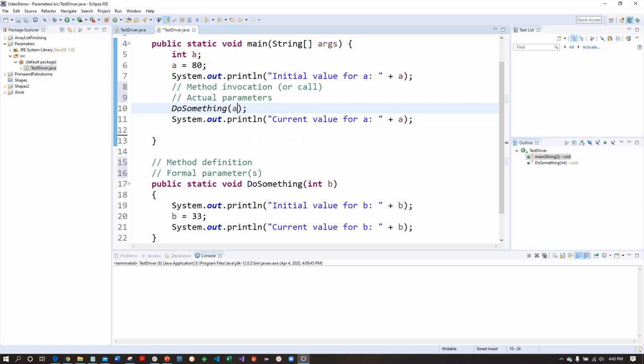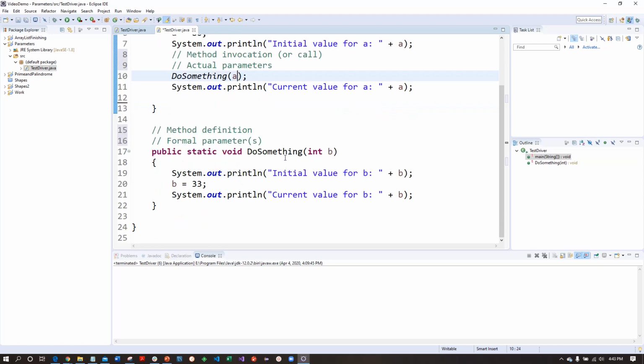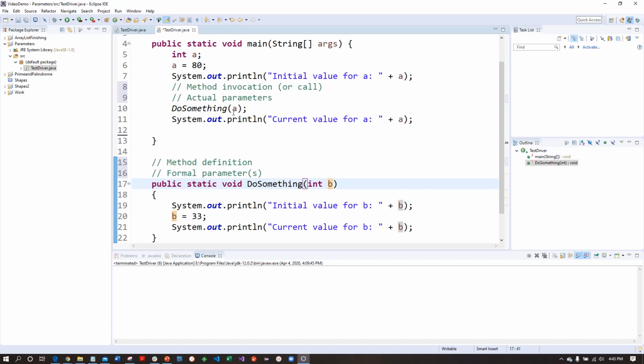So we have this value a here we've declared. We set a to be 80, and print out the initial value for a. We expect it to be 80. Then we call do something, and then do something prints the initial value for b, we expect it to be 80. We change the value for b to 33 here. And then we print it out again, and we expect 33 to be printed out here. The only thing that might be mysterious is what's the value of a after this call.